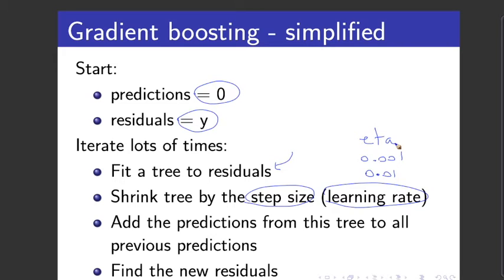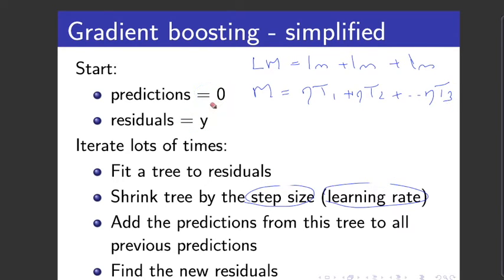Anyway, once we've built that tree, add the predictions from this tree to all the previous predictions, find the new residuals, and do it again and again and again. So instead of having, as we did with gradient descent, our final model equal to a first little linear model plus another linear model plus another linear model, what we will have with gradient boosting is our final model equals eta times the first tree plus eta times the second tree, and so on, plus eta times the third tree.